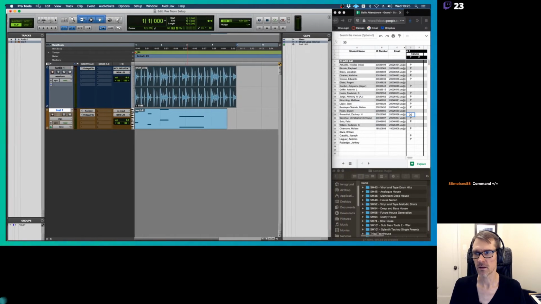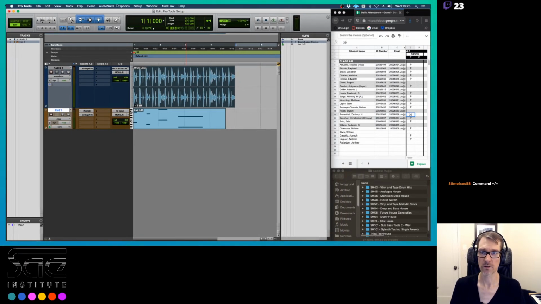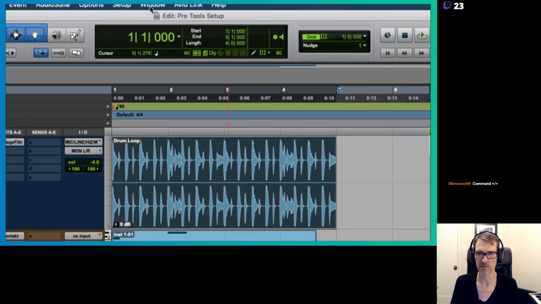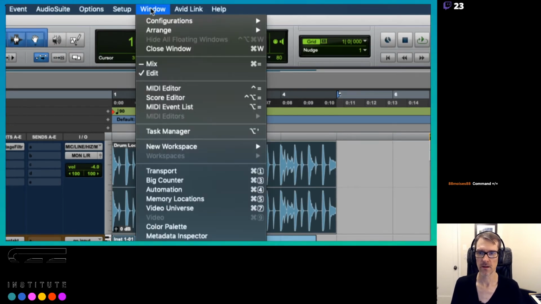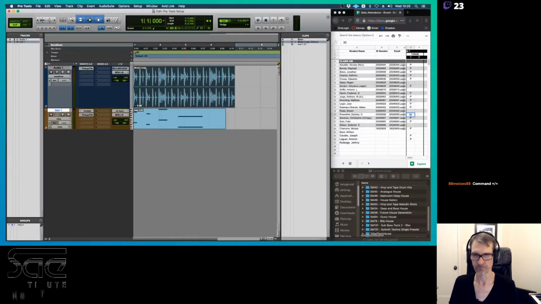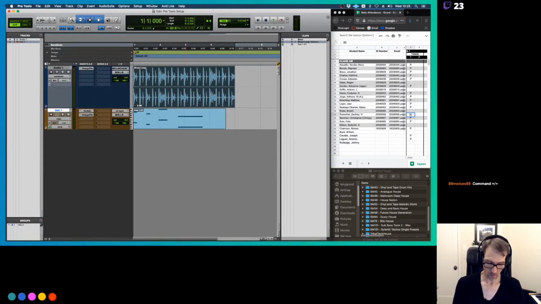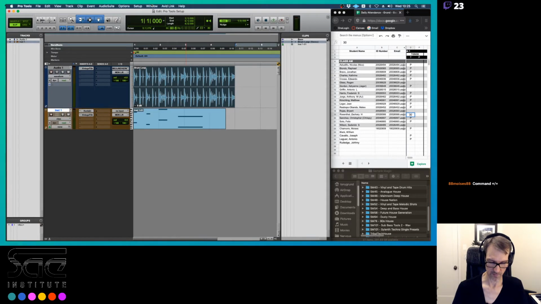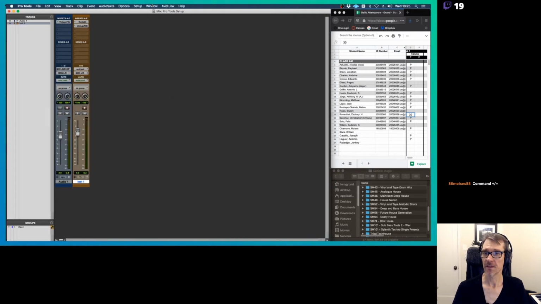Another way that you can change your windows is go to Window, right here. Click on this, and click on one or the other. So I can go to my mix window, I can go to my edit window. Or the way that I recommend is Command equals. Yep, Command equals. Yep, Moises. Great. And this is the way I recommend.